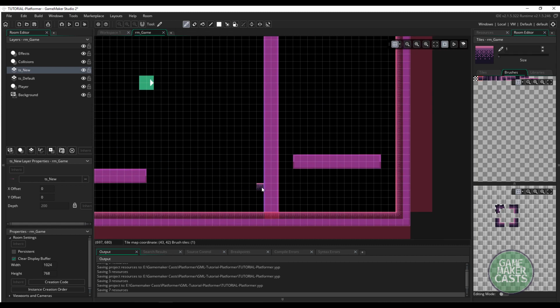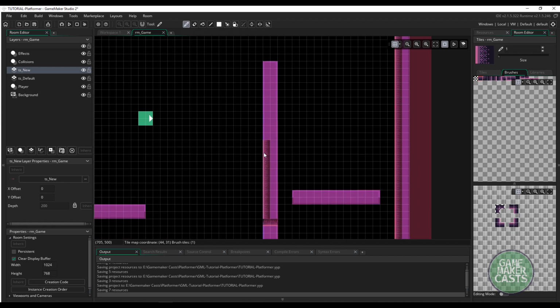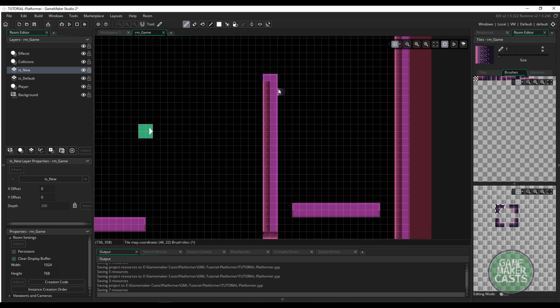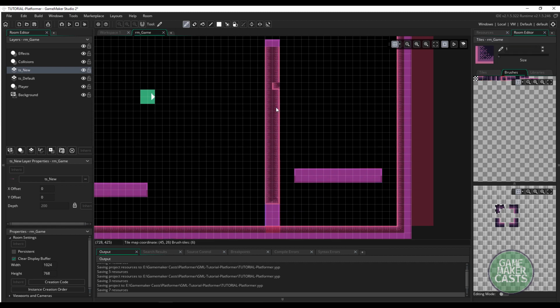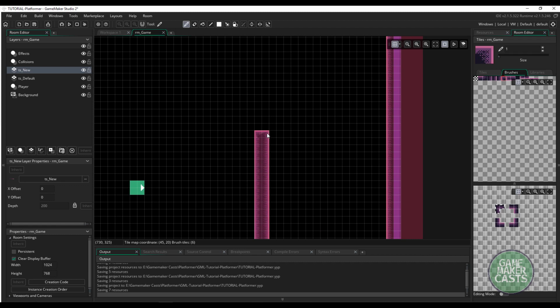Let's make a couple more adjustments. We need something so our player can duck underneath. So I'm just going to have this wall go up. We'll be using almost the same collision. We'll just move it around a little bit. And I'm going to take the corners that I have and put them in.